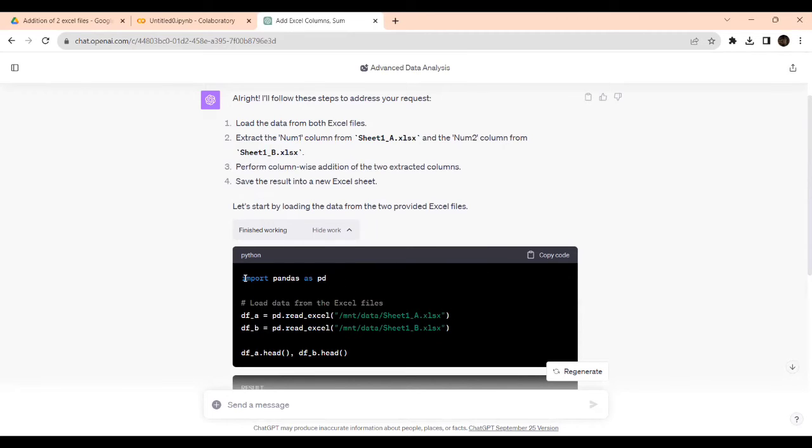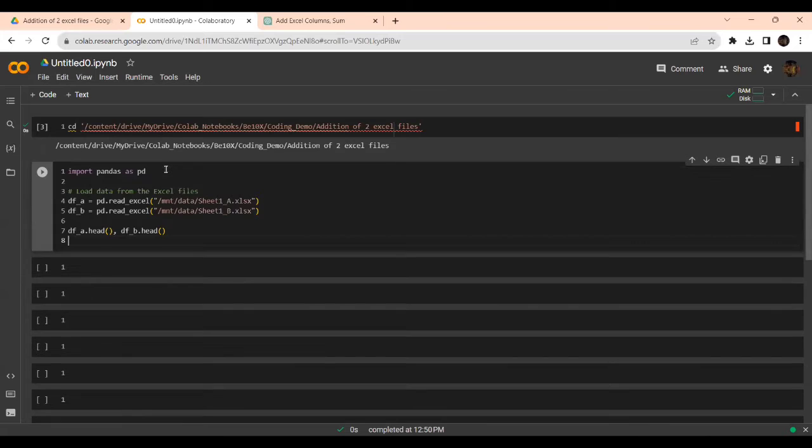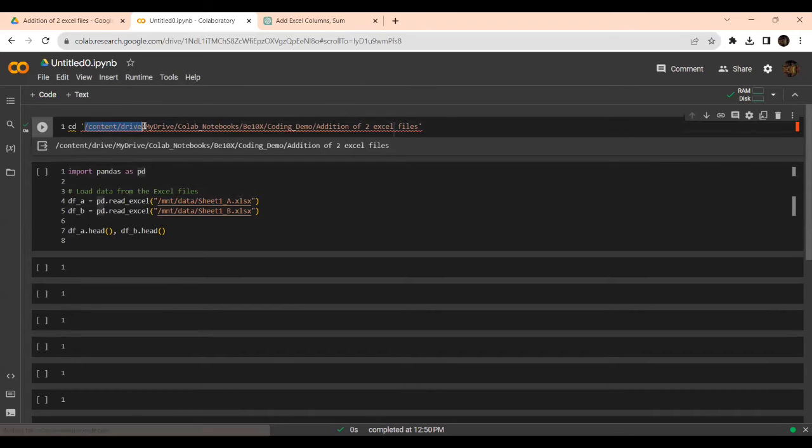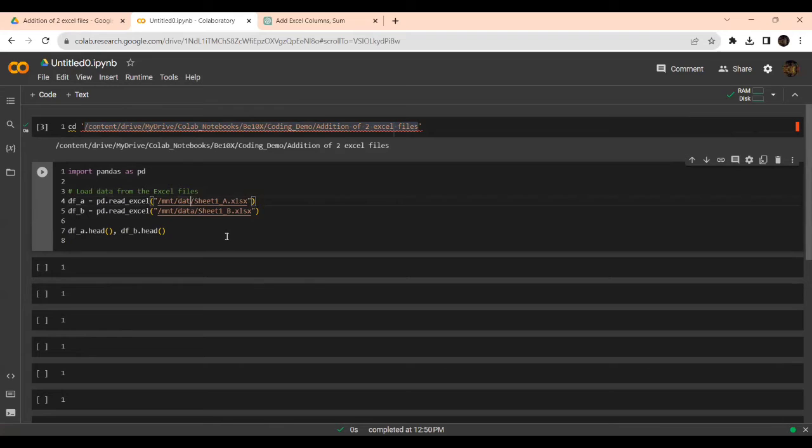So it has used import pandas. I'm copying the code, going over here, and executing. Before that, because it has given another directory name, our directory is here, and only then can I see the files. So I'm copying it here, and the same thing here also, because it is two files.